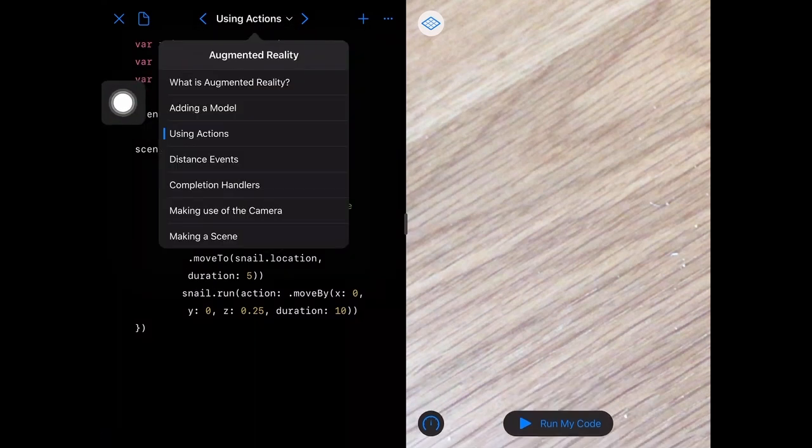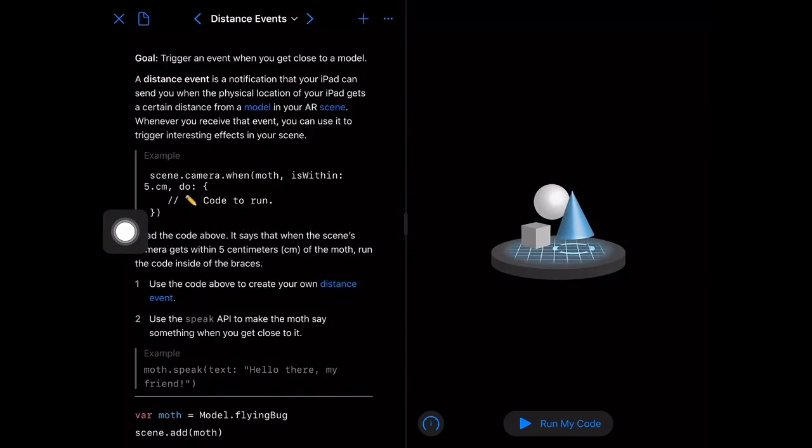We'll go up to using actions. We're going to pick distance events next. So you can see there's our completion handlers page. All right, so this page here is all about triggering an event when we get close to a model. So it says here, distance event is a notification that your iPad can send you when the physical location of your iPad gets a certain distance away from a model in our scene.